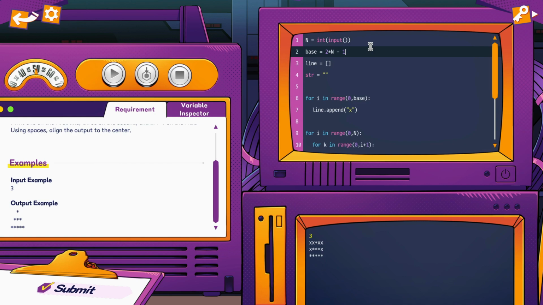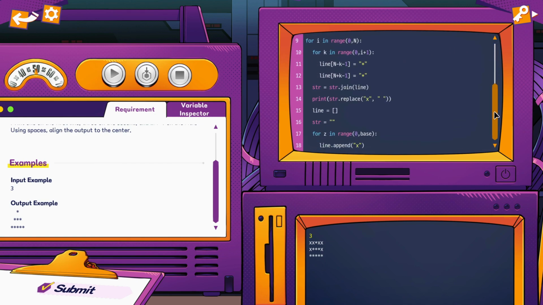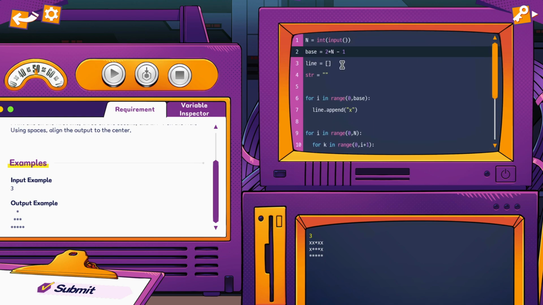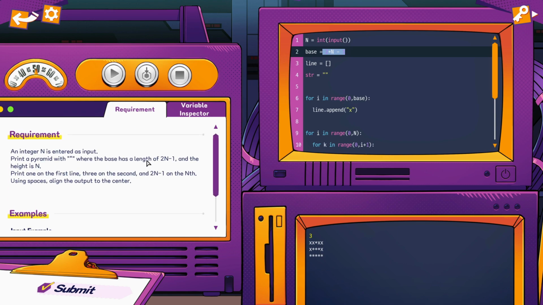Okay, this might be a silly idea. It seems to work, so I try with that button here. I didn't submit yet. So I have a base equals to 2n minus 1. Okay, I have an empty list, an empty string.